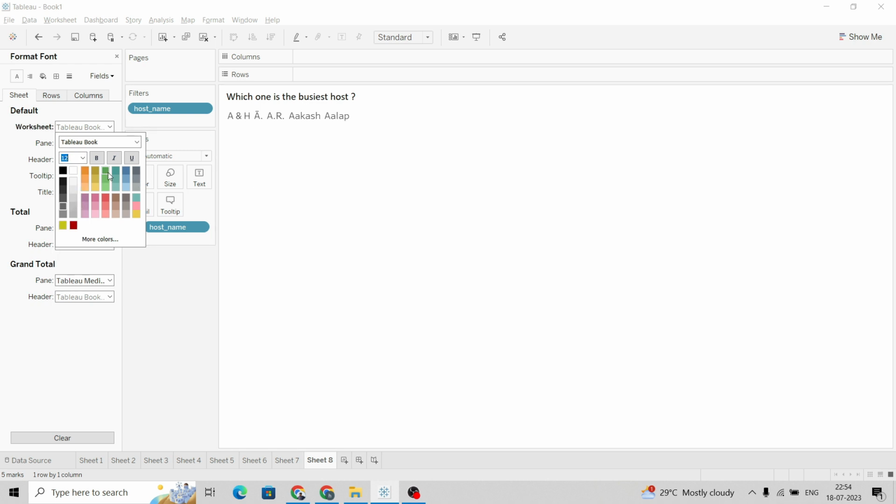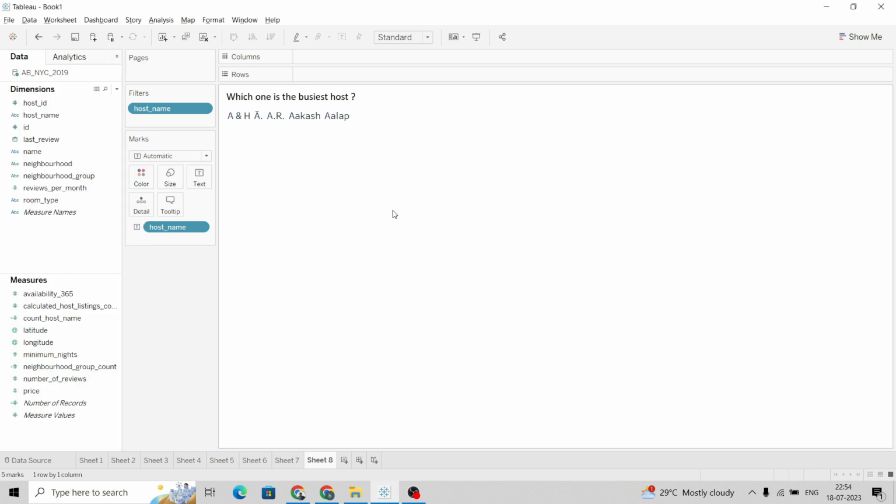Okay, if you want to change the font, you can change that also. Let's choose black only. Okay, these are the busiest hosts.